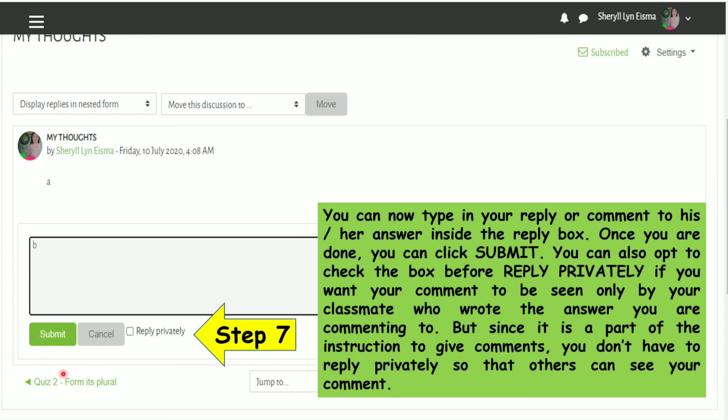You can also opt to check the box before reply privately if you want your comment to be seen only by your classmate who wrote the answer you are commenting to. But since it is a part of the instruction to give comments, you don't have to reply privately so that others can see your comment. That is how you use forum in Moodle.